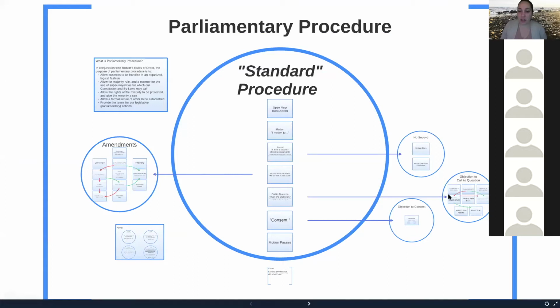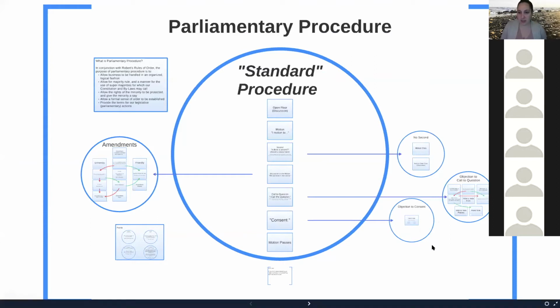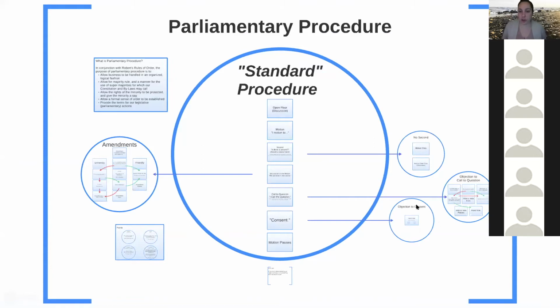So there are two different objections that we're going to cover today, which is objection to call to question and objection to consent. So an objection to consent is essentially your no vote, right? So the chair is asking, a question has been called. Is there an objection to call the question? That is one type of objection.